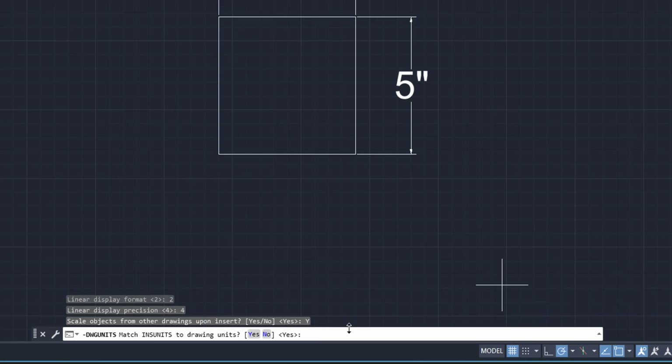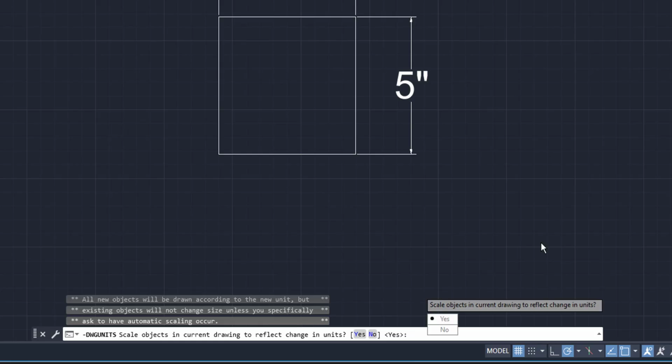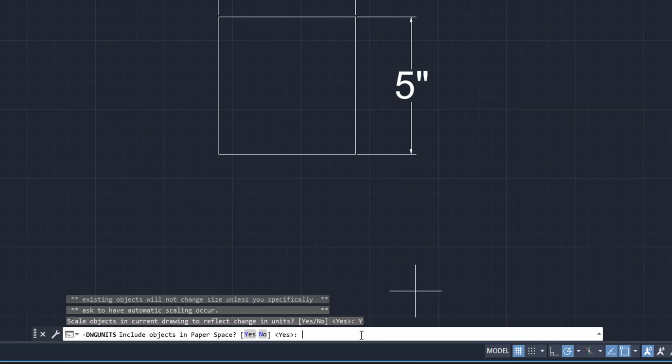Match insert units to drawing units. We want to do that, so yes. Scale objects in current drawing to reflect change in units. We want to do that, yes. And then include objects in paper space. We also want to do that.